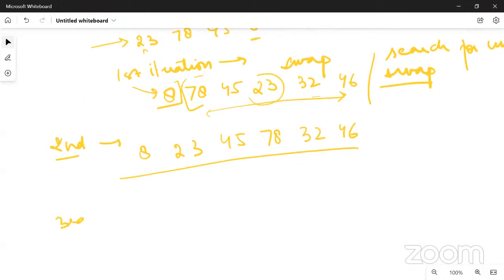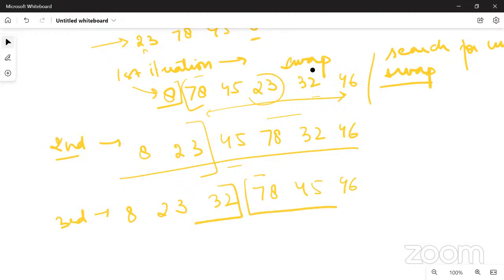Then you have the third pass. Now this is different. Now this is your unsorted one, okay? Which is the smallest one? 32 is the smallest one. You have to swap it. So 8, 23, 32, 78, 45 and 46. Okay. So this is the sorted. This is sorted. This is again the remaining unsorted.